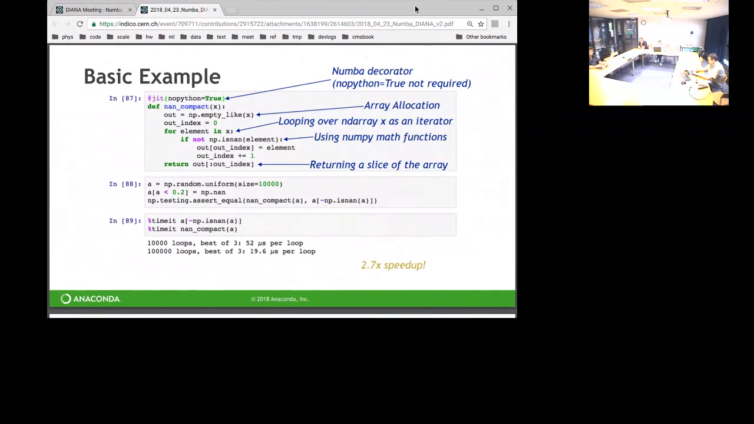So by setting that nopython equals true option in the decorator, you're basically telling the compiler to raise an exception if this can't be achieved. If the type inference can't figure out the machine type of everything in the function, it'll raise an exception and tell you, sorry, I can't compile this. That prevents it from falling back to a less optimized mode, which at this stage is not super useful, but in the future maybe.